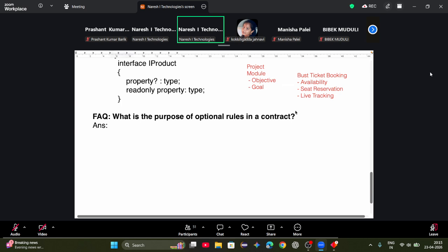So what is the answer for this question? Why does a contract need optional rules? A contract needs optional rules to design goals.